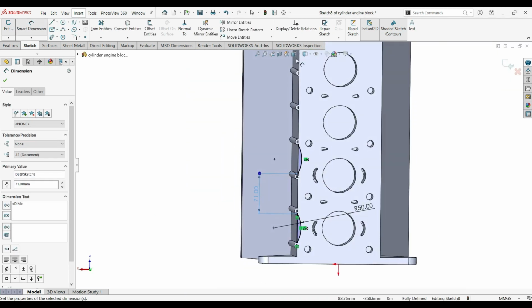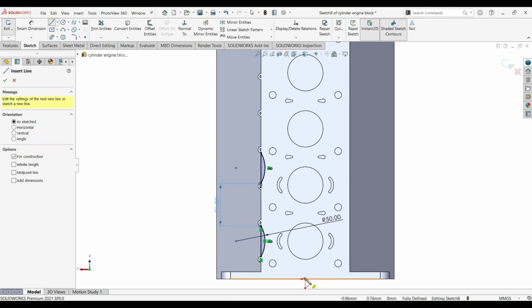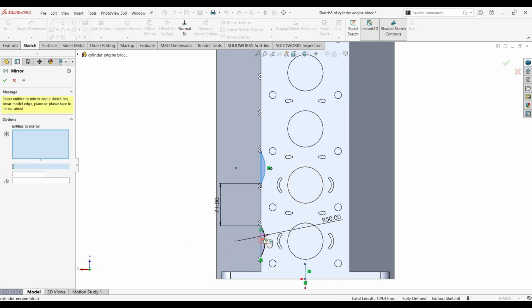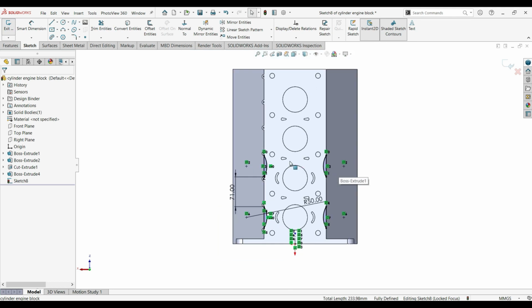Now make one center line. Okay, first smart dimension to fully define. Okay, now the center line here, good. And then mirror entities, and select these two to mirror to the other side. Let's go back and do it again like that. Okay, the center line, good.